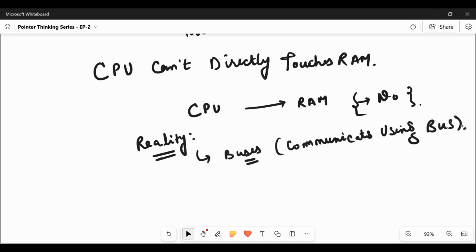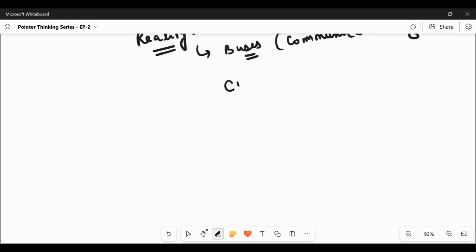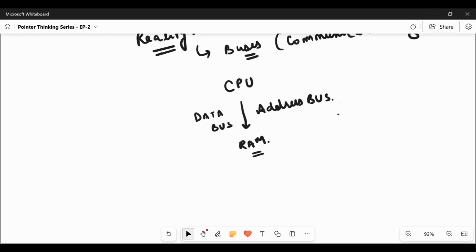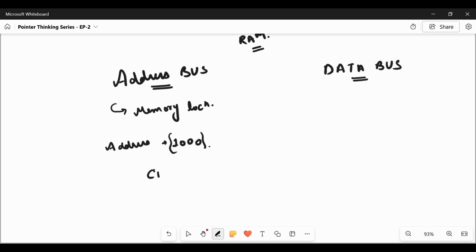The reality is the CPU communicates with RAM using the buses. So we have the CPU, we have the address bus, we have the data bus, and then we have RAM. Now the question is, what is the address bus and what is the data bus? The address bus carries the memory location. When the CPU wants to read the address 1000, the CPU sends this address to RAM.